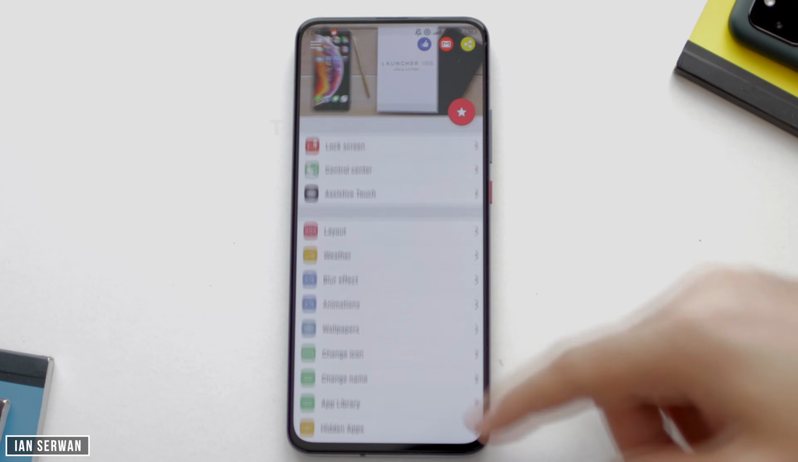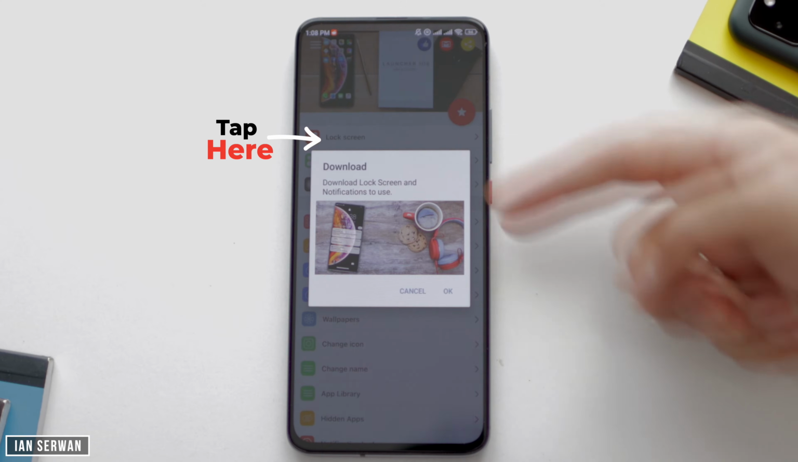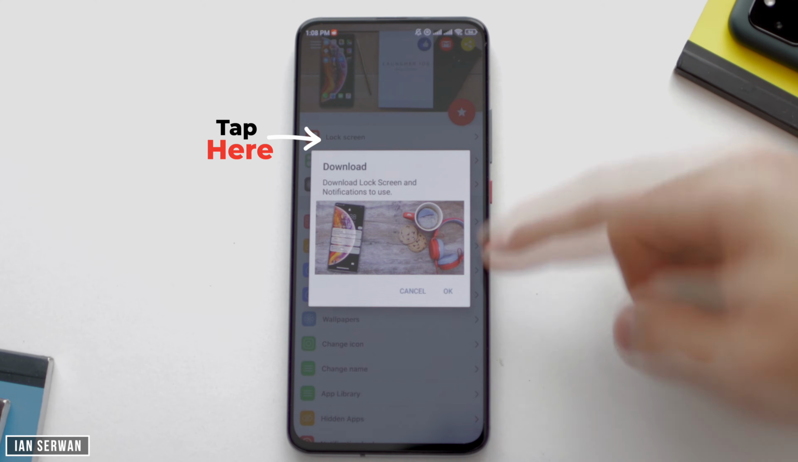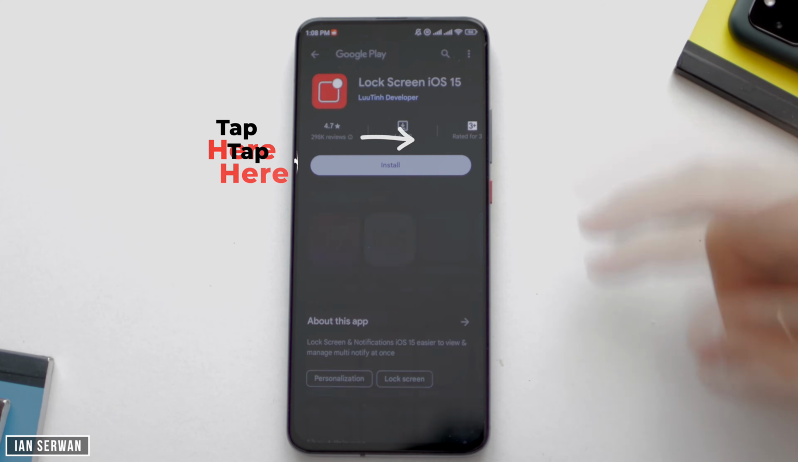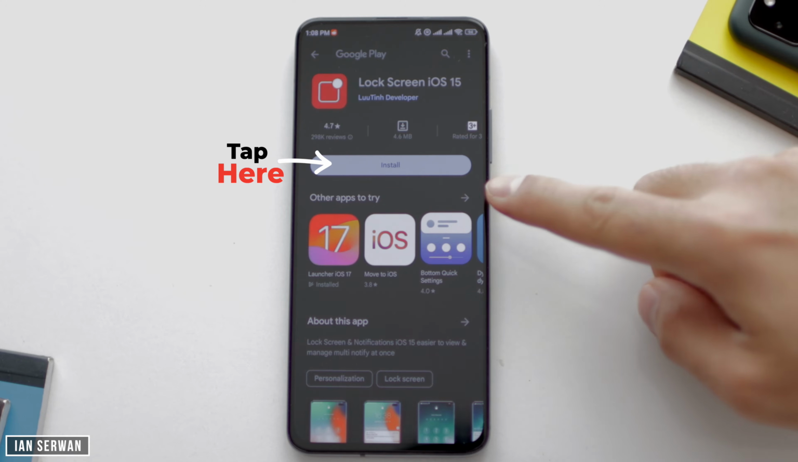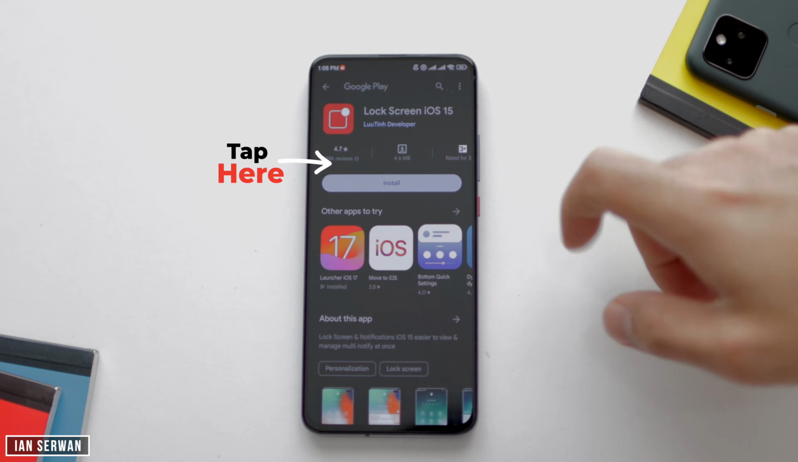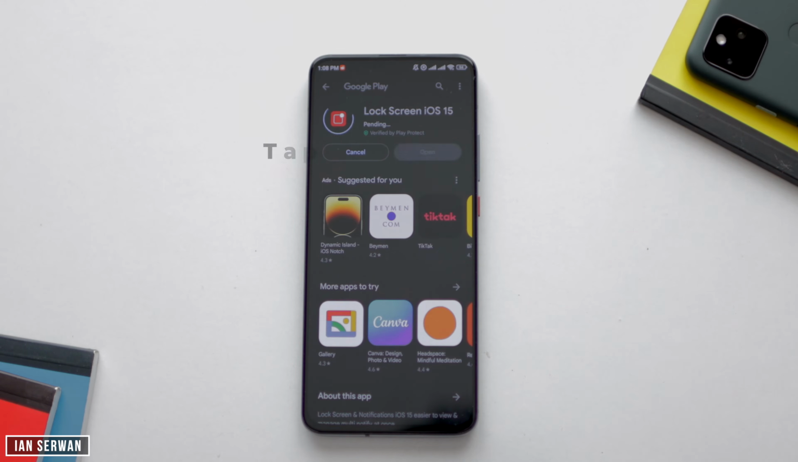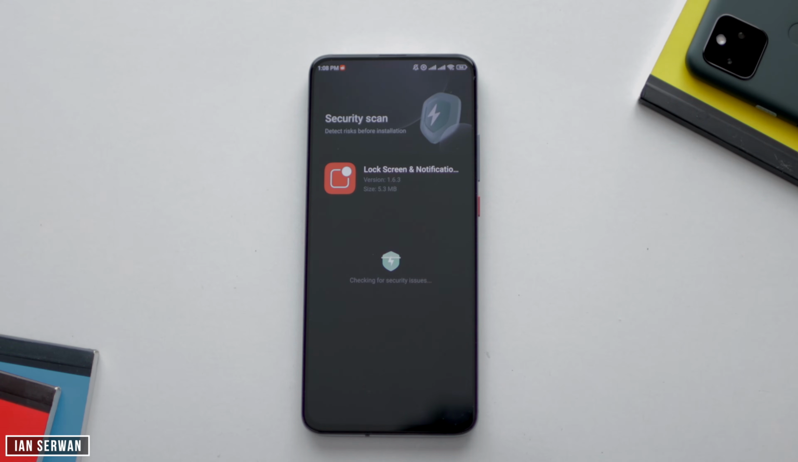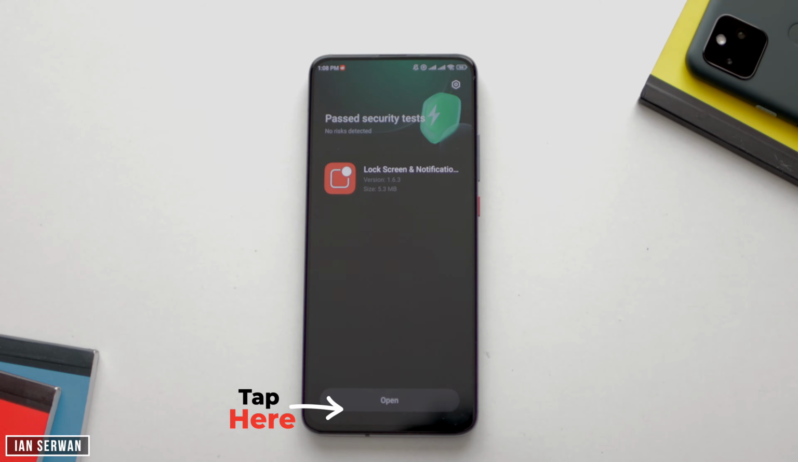So once we're on the screen, tap on the first one, which is lock screen, and then tap on OK. It's going to take you to the Play Store for it to download that application, which is the lock screen of iPhones coming to your Android phone. Tap on install, wait for the application to start downloading. Once the download is complete, I'll show you what the next steps are. Once it's done, tap on open, and then I'll show you what the next steps are.